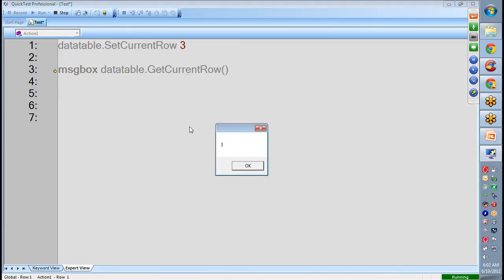Okay, so if you have no data in your QTP data table, it cannot set the current row, right? So that's why it's returning 0. If you don't have any data in your QTP data table, QTP cannot set it.